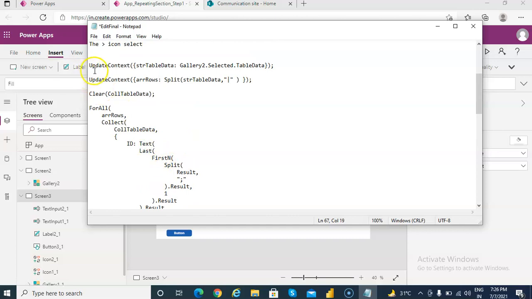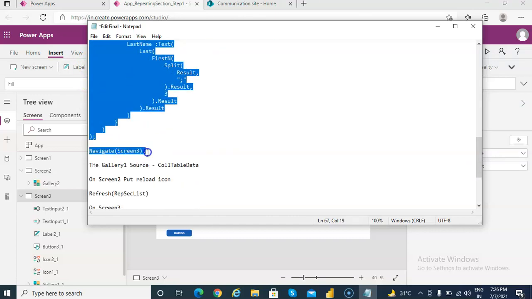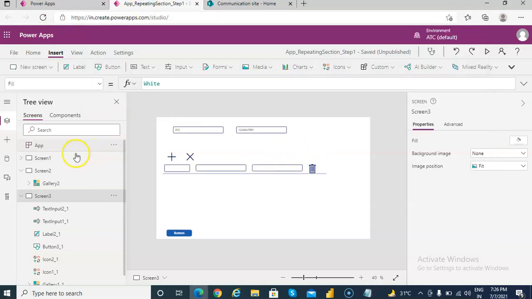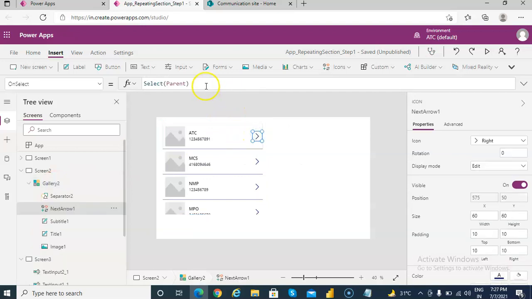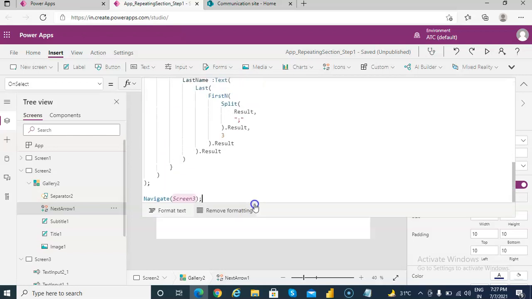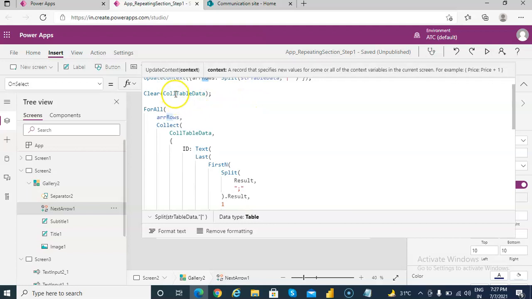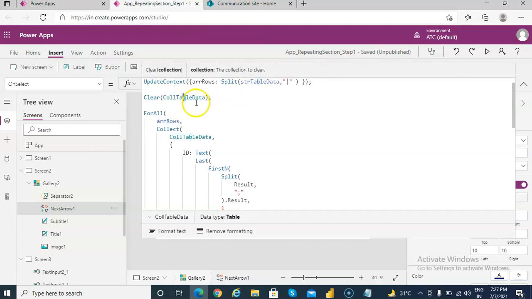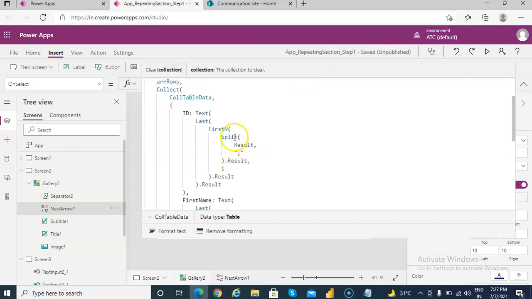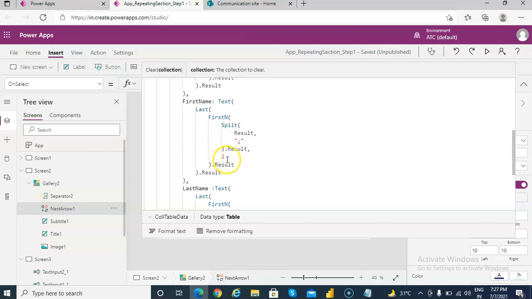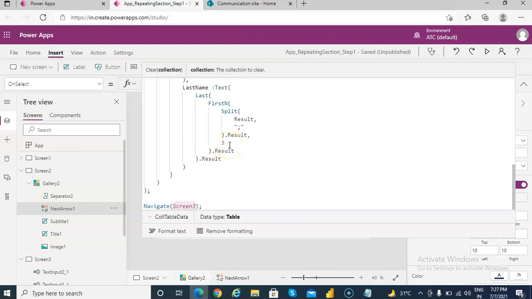Okay. So here we will do like this. And on gallery 2, on click, right click. So let's go over the code once again quickly. This is taking the gallery 2 selected item and the table data, which is the delimited value, the string. It's splitting it with the pipe and converting into rows. And then I'm doing a clear collection here. For each array of rows we are doing the split, extracting the one rows from it, then taking the last element. This is extracting two rows and then taking the last element, and the three rows and extracting the last element. So this is the code.